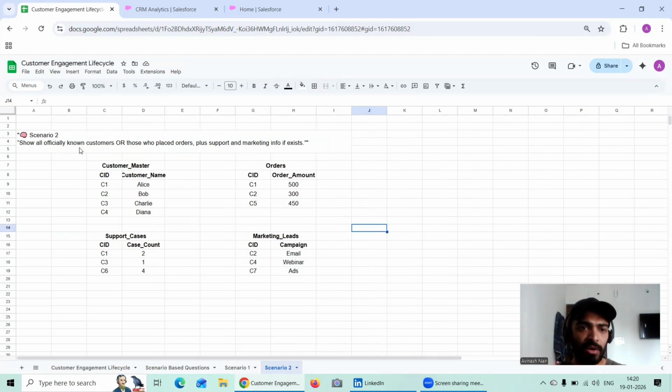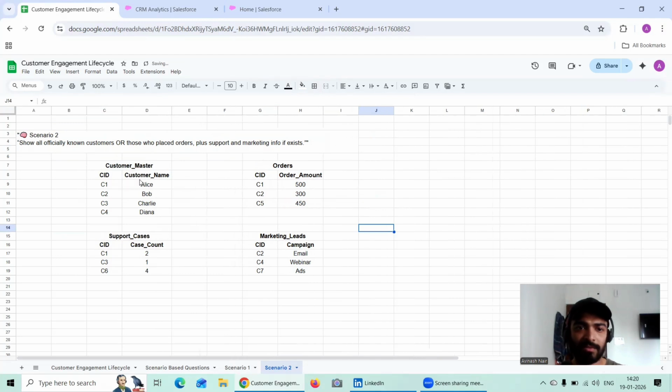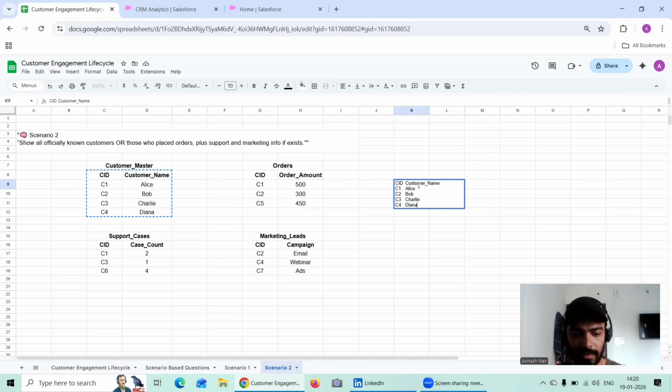Now, what is the second question asking? It says show all officially known customers or those who placed orders plus support and marketing info if available. So one thing I know, I need all the customers from the customer master and orders, because that's what the first part means over here. So I will copy this whole thing and paste it over here.